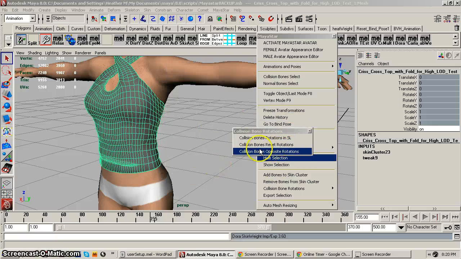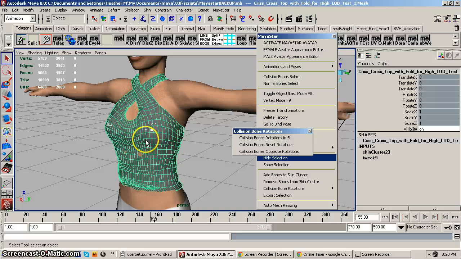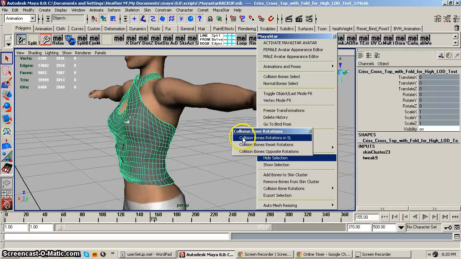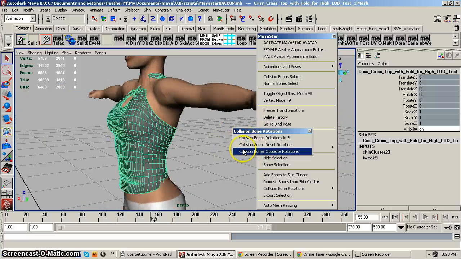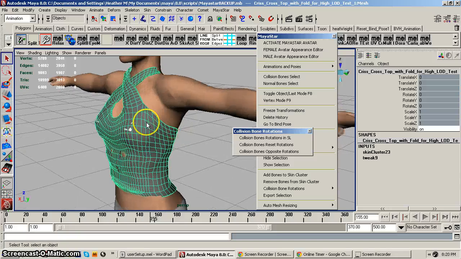Step 2 is click down here to opposite rotations, and it will deform your mesh to just the opposite. You see that it goes that way, and what it does is it rotates the chest bone and all the other bones to the opposite. So the chest bone in Second Life is -10, so the opposite of -10 is +10. I did that for all the collision bones that rotate.